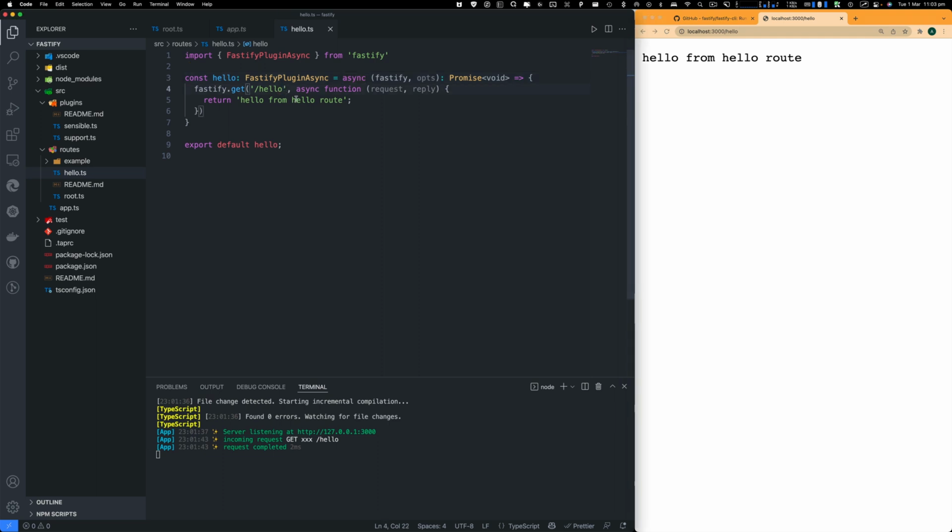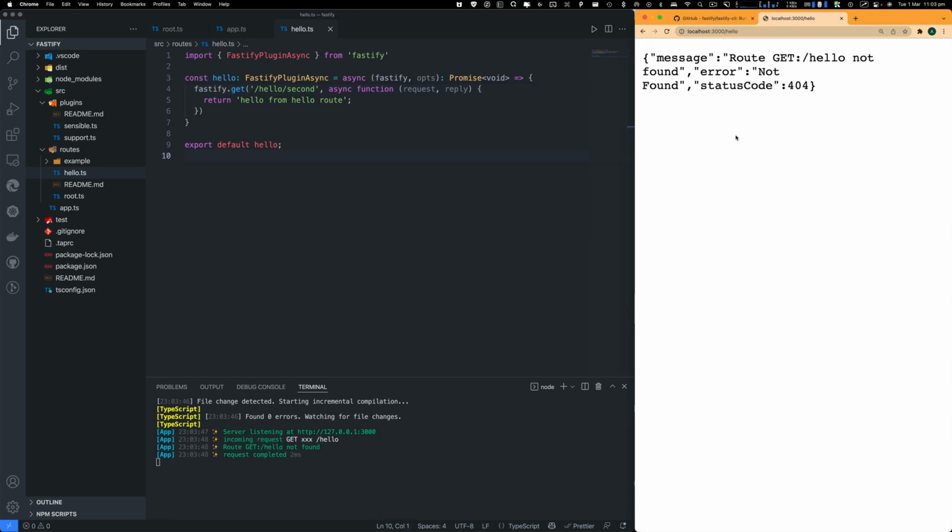If I go and change this to slash second route, I'll save that. Now if I refresh, you'll see it says route GET hello not found, because it's not accessible anymore on slash hello. So I'll have to type slash second, and there you go, you got this hello from hello route.